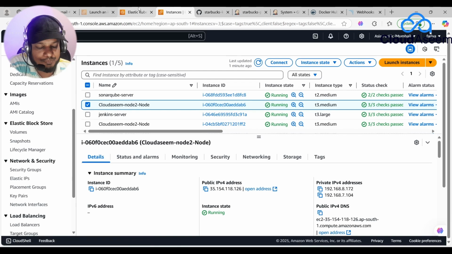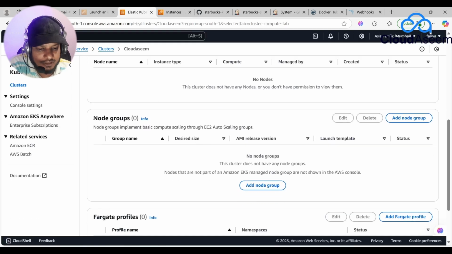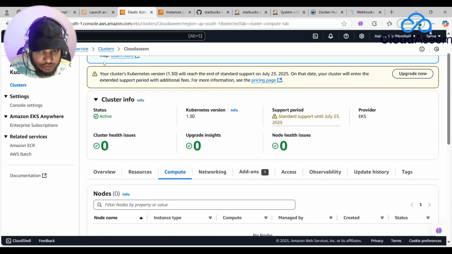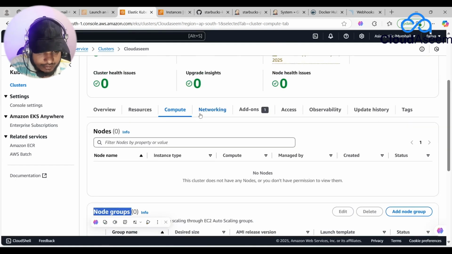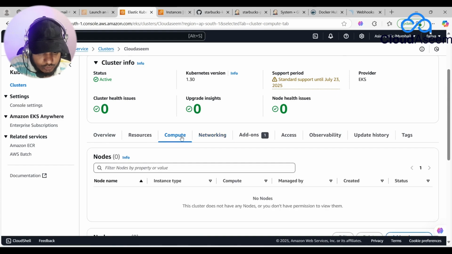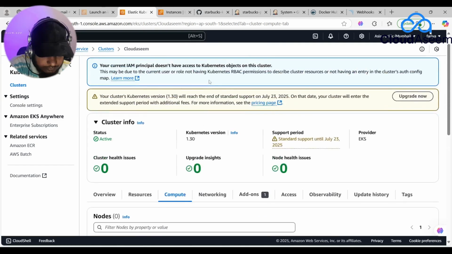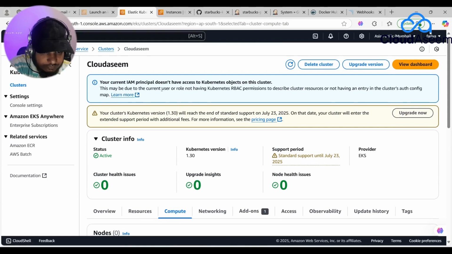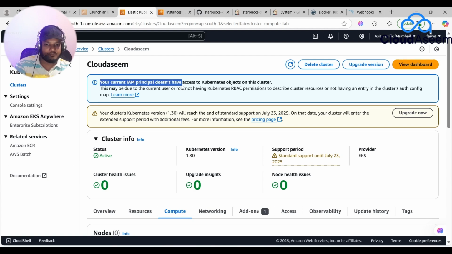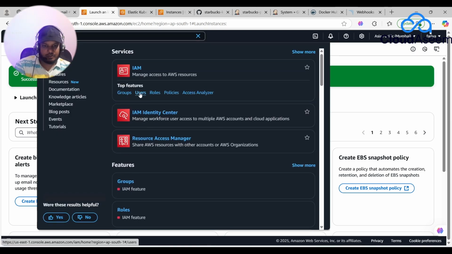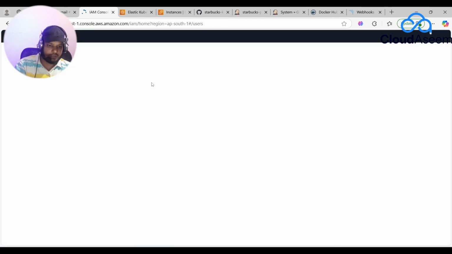Now, it was saying that there was no node group available before, right? So if I refresh over this, I find a new node group is created. If you check over here, it states that you don't have IAM policies. We will go back over here again to the IAM user, and in the users, I'm going to add some policies.